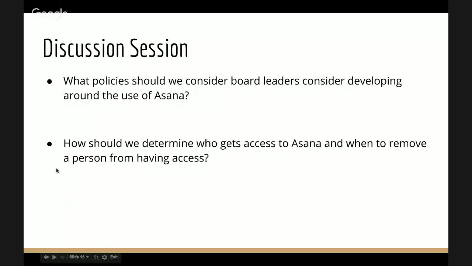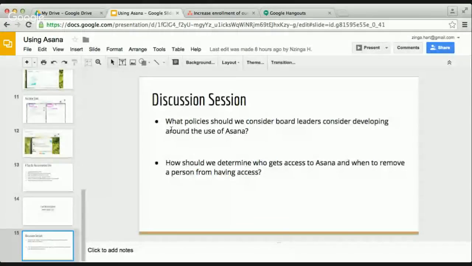Now this was really to discuss for our nonprofit board. One of the things that we want to consider is what policies we should incorporate as board leaders for developing the use of Asana, and then how we should determine who gets access to Asana and when to remove a person from having access. So that's something that you might want to consider as you have your board discussions about the use and incorporation of a tool like Asana. And there are other tools out there. If you and your small business are using any other tools, or if you want to share anything, please let me know.